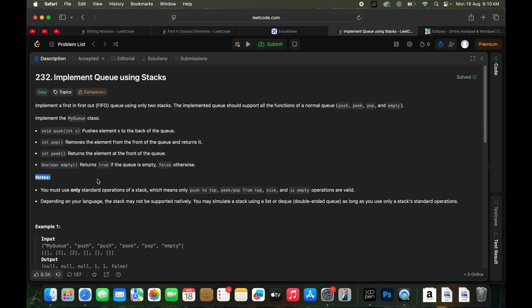Now we have these notes. You must use only standard operations of a stack, which means push to top, peek or pop from top, size, and is empty operations are valid. So we cannot really index the elements in the stack. People might try to implement a stack using arrays and use indexes to hack their way around it, so they are saying no, you're not supposed to do that. It's kind of cheating, but you are only supposed to use the standard functions of a stack, that is pop, push, peek or top, size, and is empty.